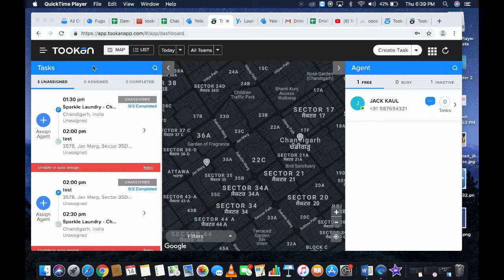Thank you. Let's talk about the Tookan now. So this is the admin Tookan dashboard, which is integrated with Yelo. Here we can see on the left side we have a pane, that is the task pane, and on the right side we have the agent pane. Under the task pane we have three headers: unassigned, assigned, and completed. On the other hand, under the agent pane we have three headers, that is free, busy, and inactive.